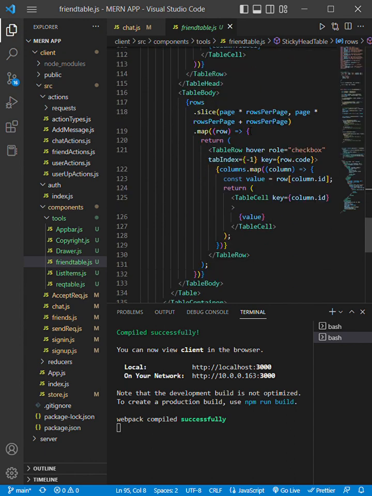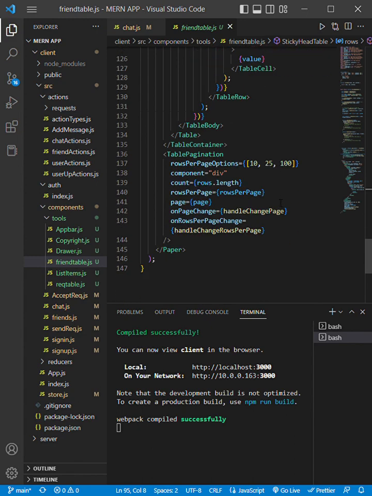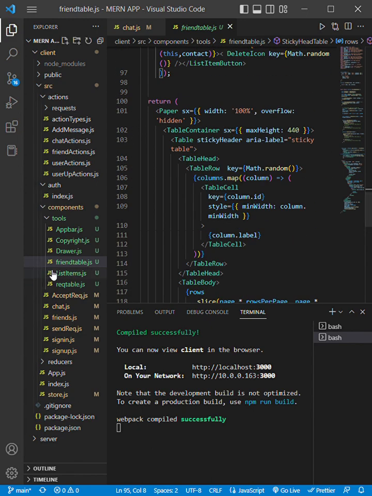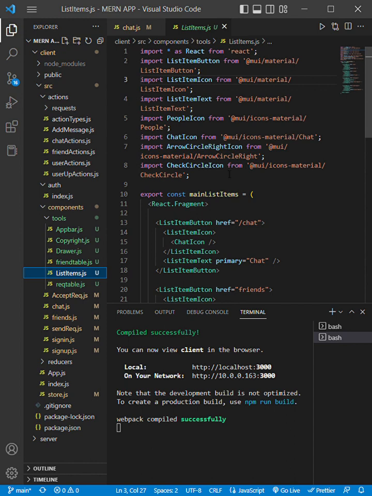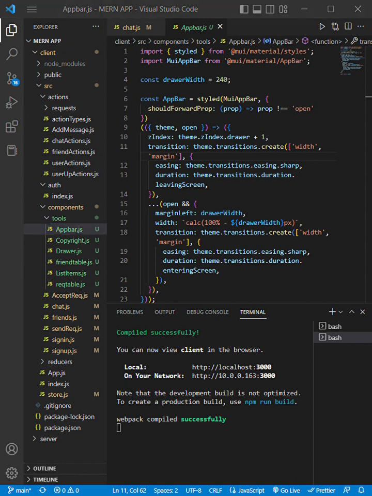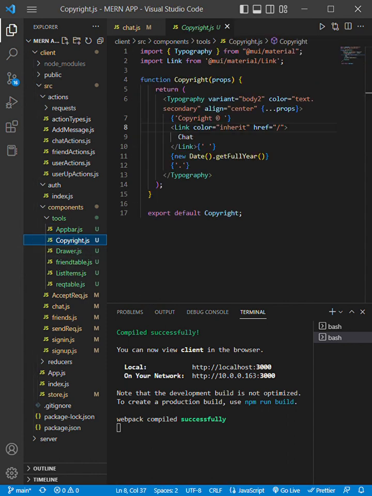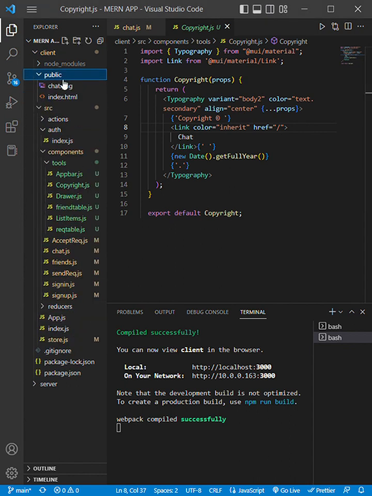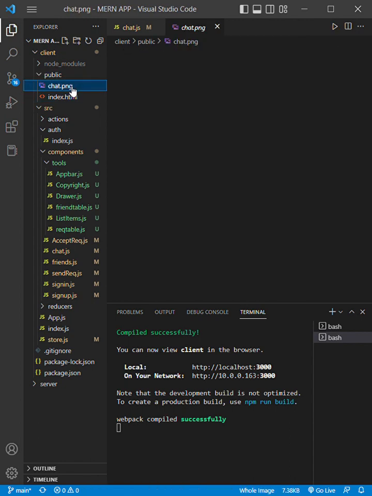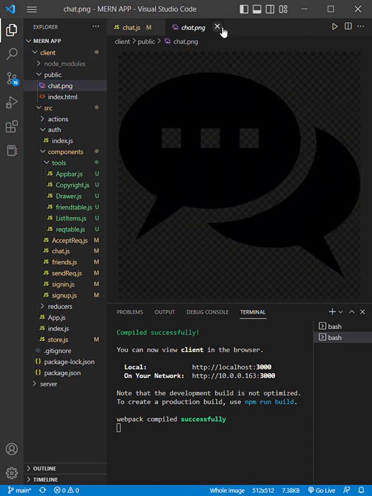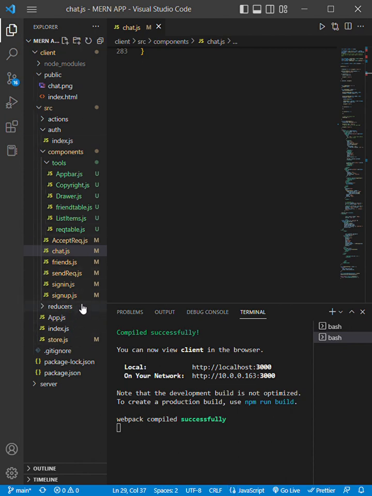And this is just how the code for the table is set up. This list items is used for these, and this app bar is used to do this. Yeah, copyright is used for this. Okay, so that's my server side. I mean my client side. I'm gonna go to my server side.